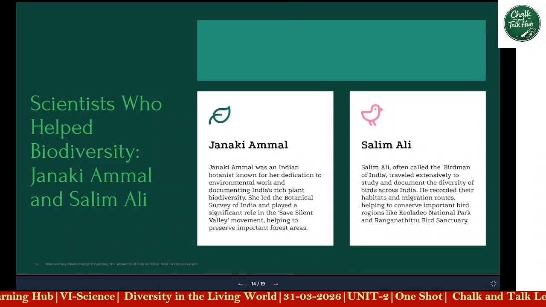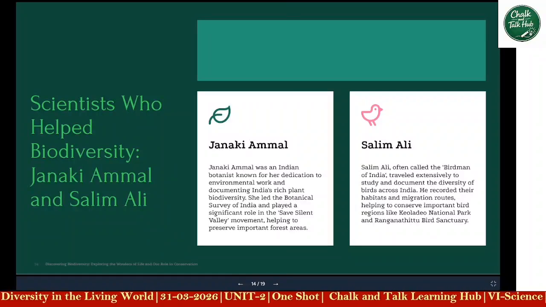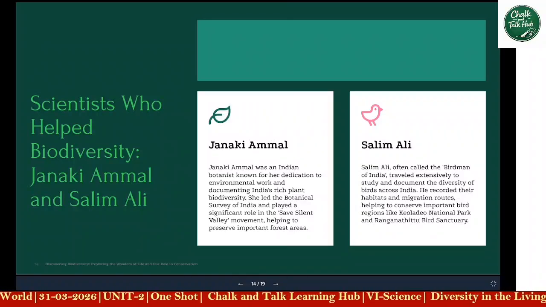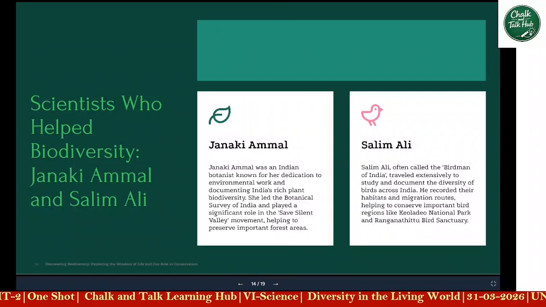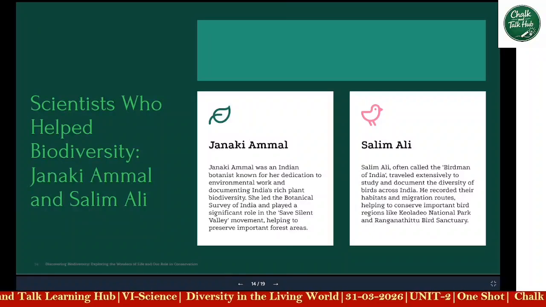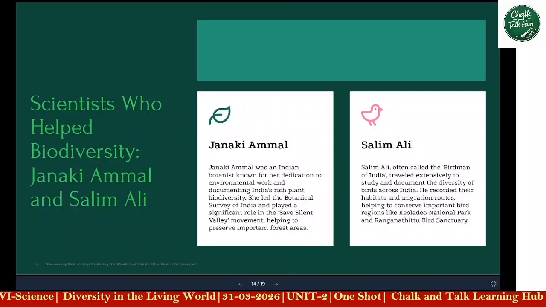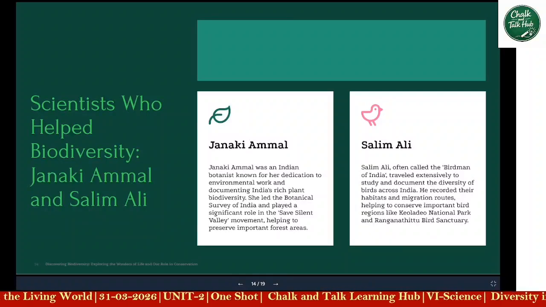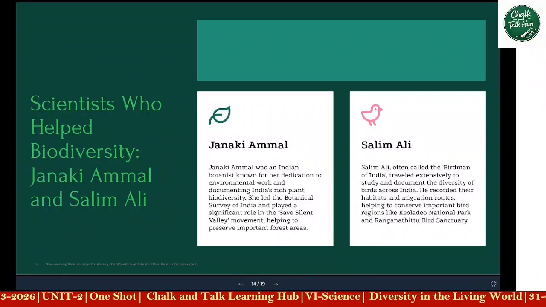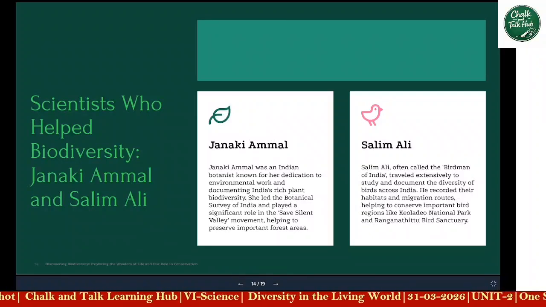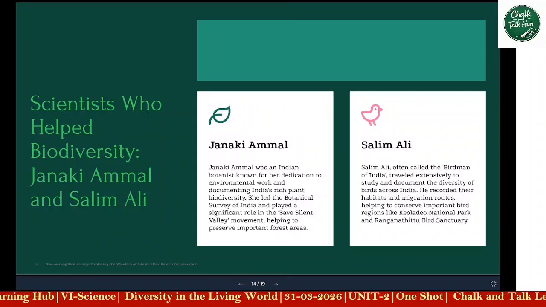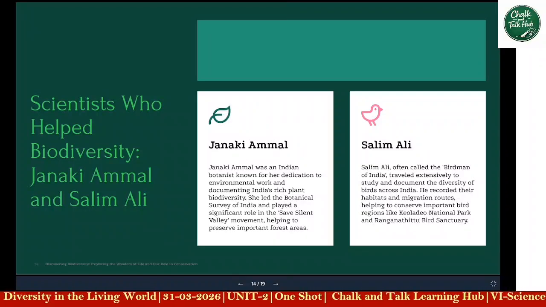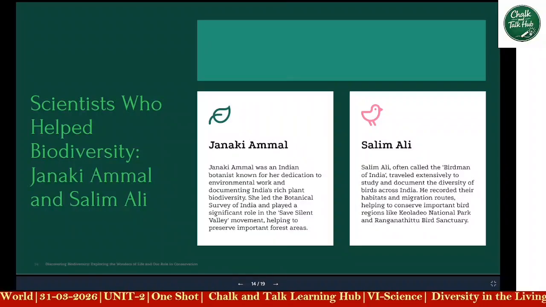Animals. Salim Ali, often called the Birdman of India, traveled extensively to study and document the biodiversity of birds across India. He recorded their habitats and migration routes, helping to conserve important birds and regions like Keoladeo National Park and Ranganathittu Bird Sanctuary.